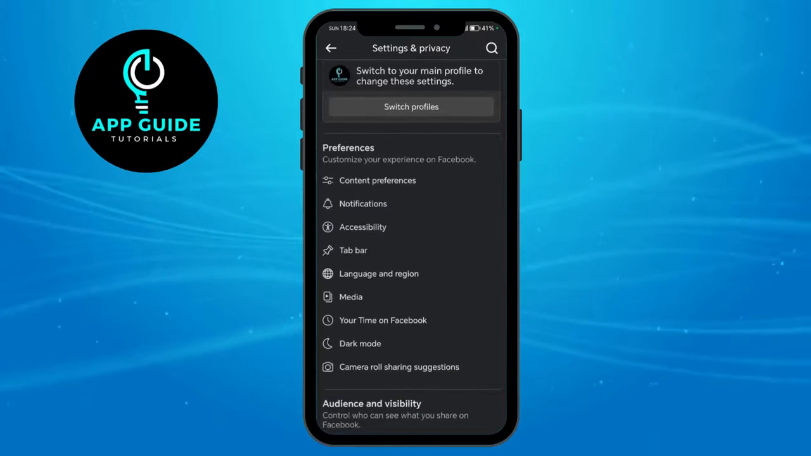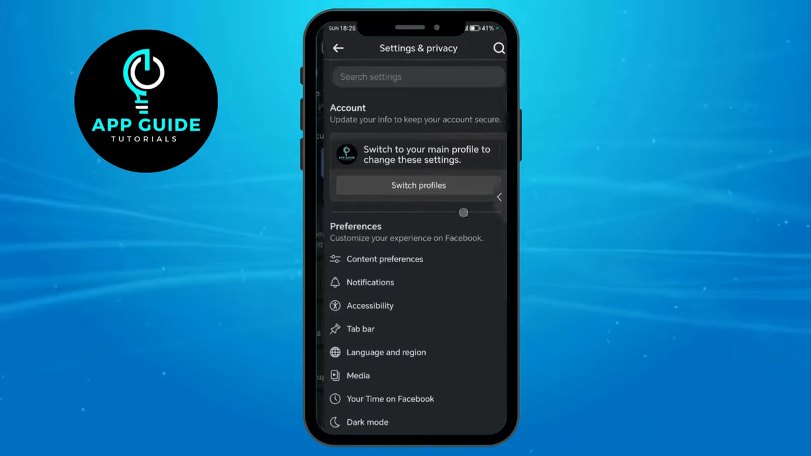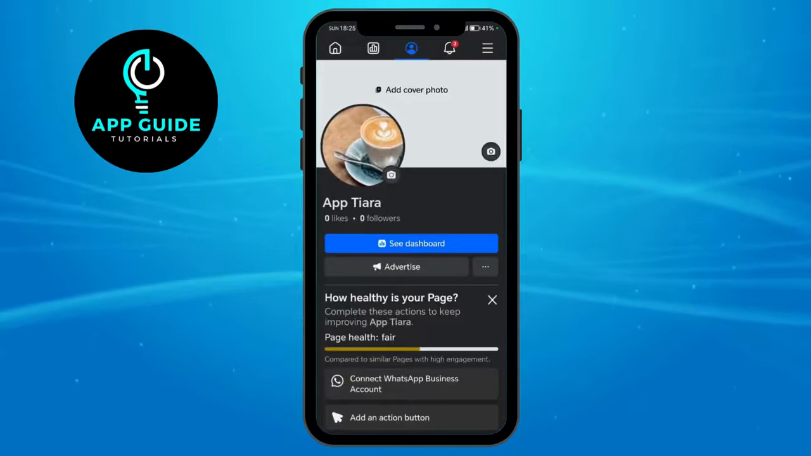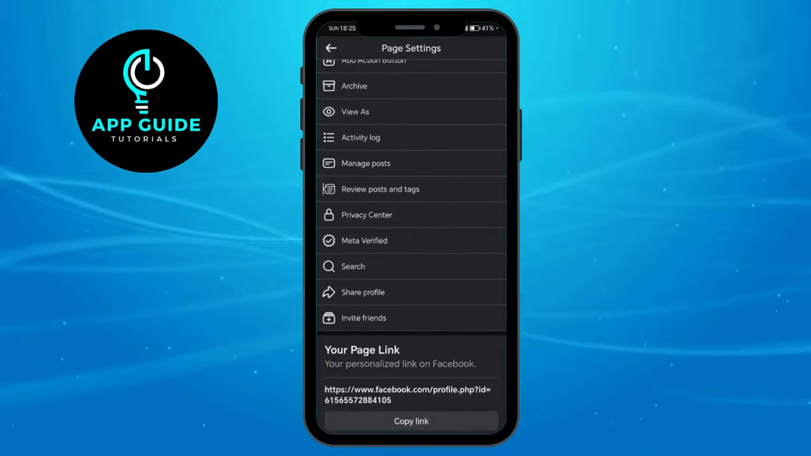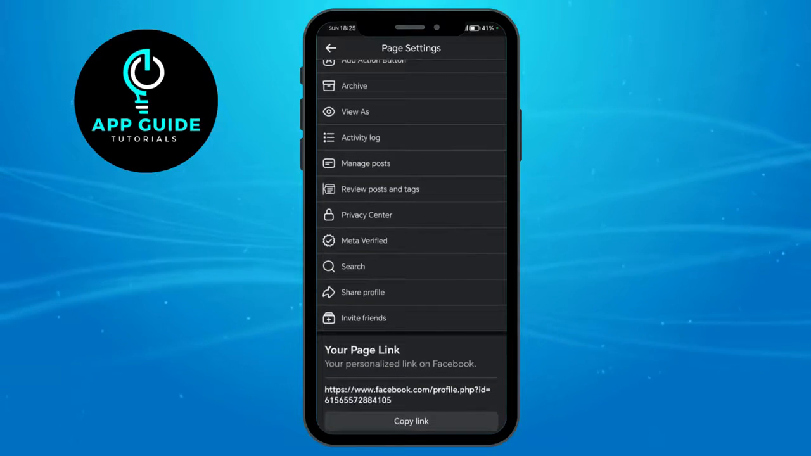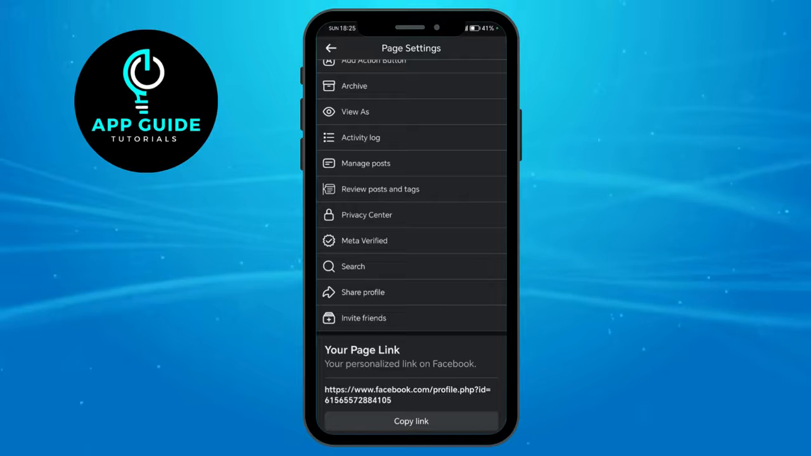So for example, you can change dark mode and you can also add people onto your actual profile. Click on the three dots and then from here just head over and then you can also make your page meta verified in turn for that.